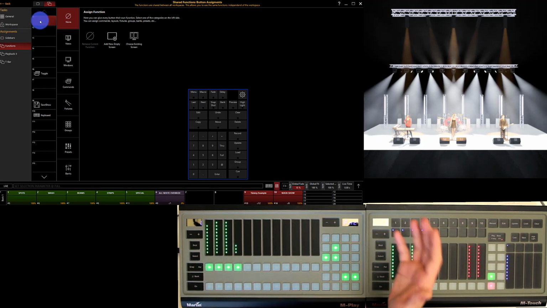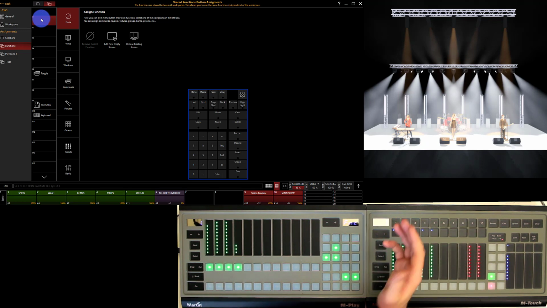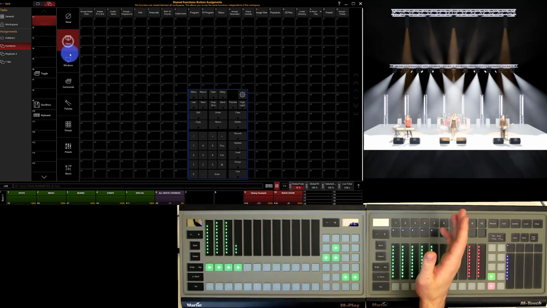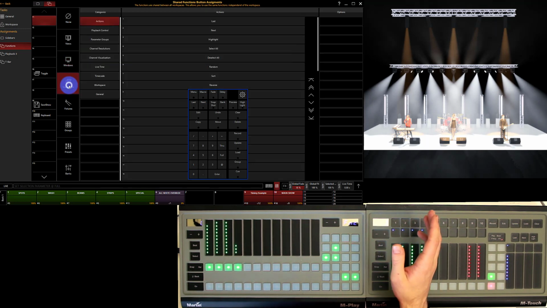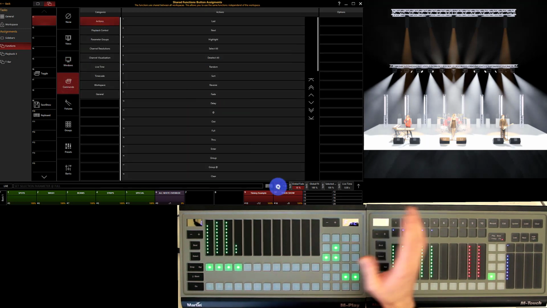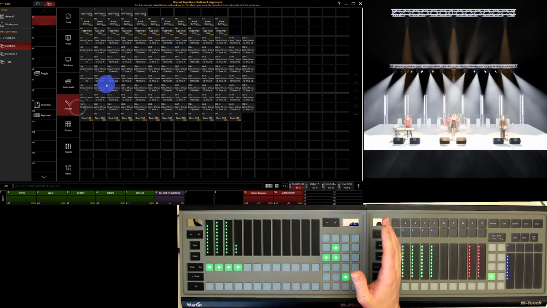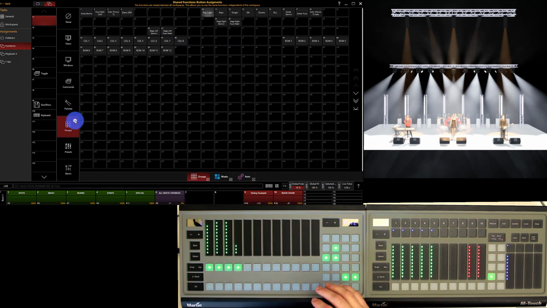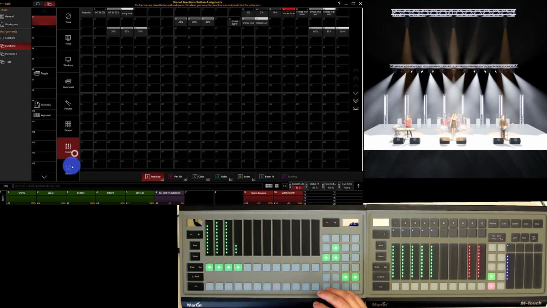Now, inside of Onyx, there's a lot you can do with the function keys. I'm not going to go into detail here, but you can do views, individual windows, some different commands that are available inside of the console. You can work with individual fixtures, just select them with a key, groups, presets, etc.